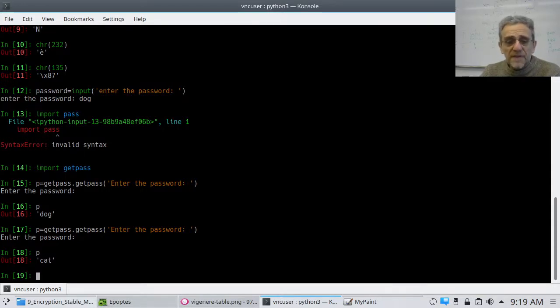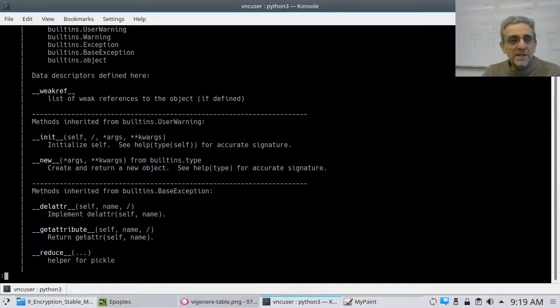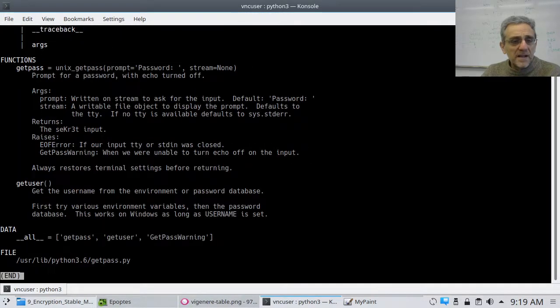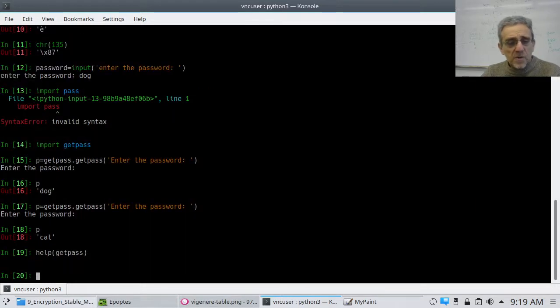So if you want to know more about getpass, after you import it, you can do help getpass, and you can scroll down here and take a look at it. There's really only one thing that I'm using in here, and that's this one, getpass. Okay, so there you go.